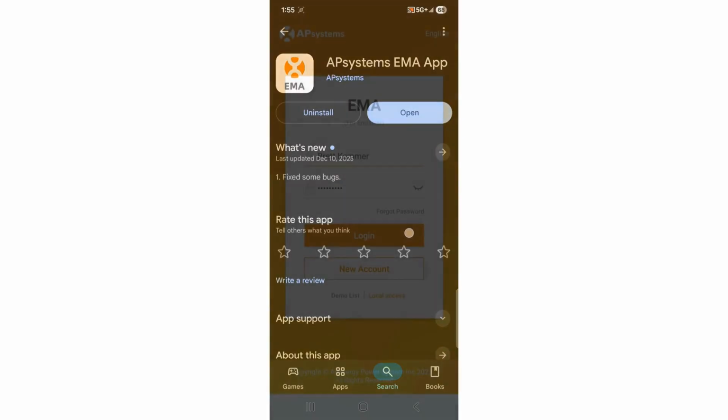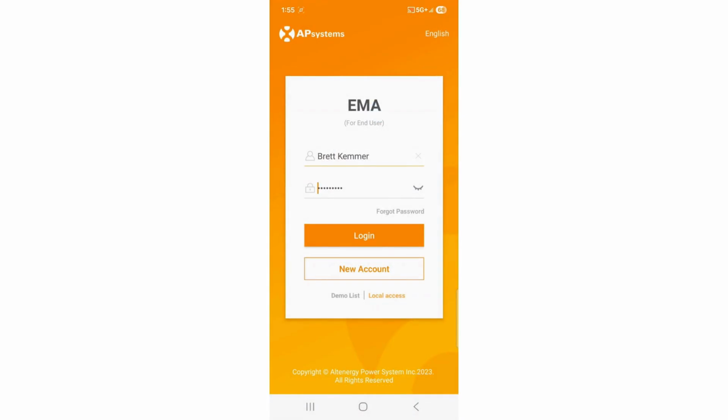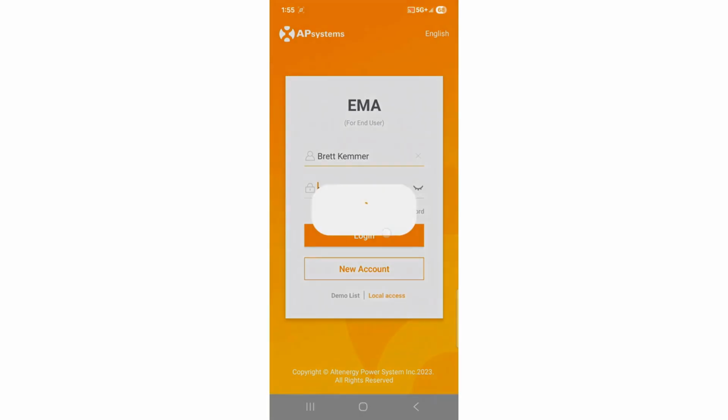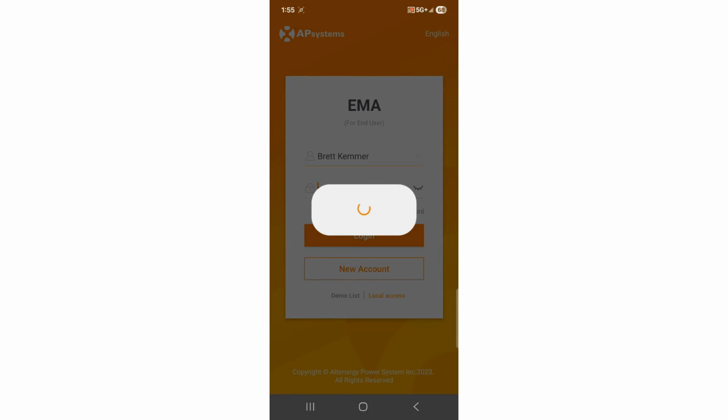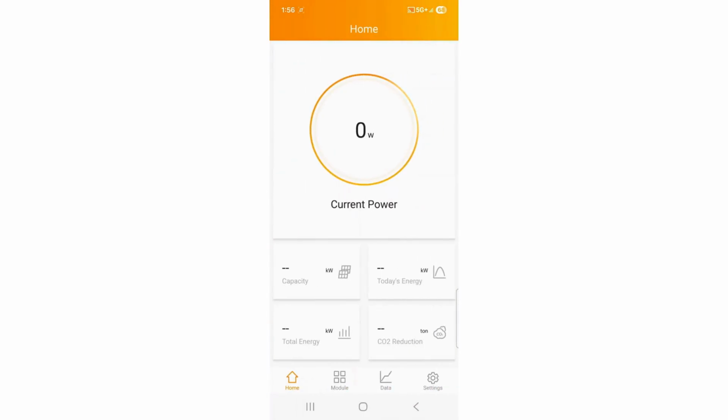Once inside the app, you will be asked for a username and password. You should have already received an email with this information. If you have not received your username and password, please request from Pioneer, and a username and password will be provided.